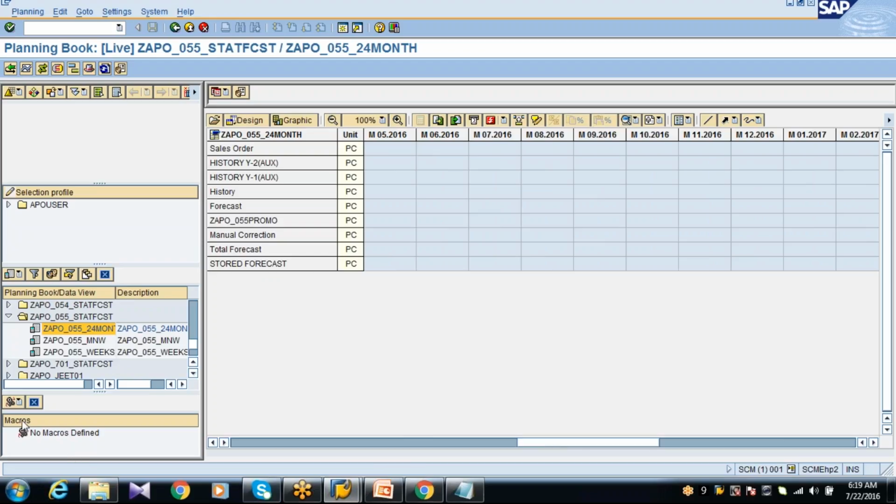And here it's macros. Basically, macros are nothing but the same as how we use them in Excel. Indirectly, it is Excel. It's a beautiful Excel. Many of the Excel functionalities you are going to see here. So this is nothing but macros.